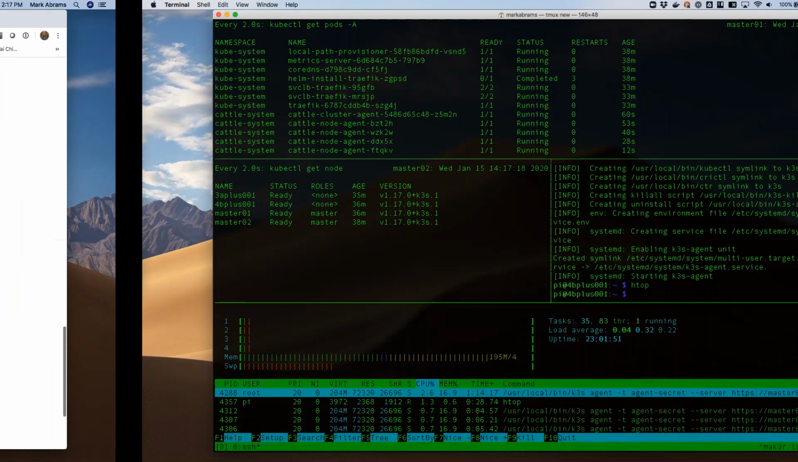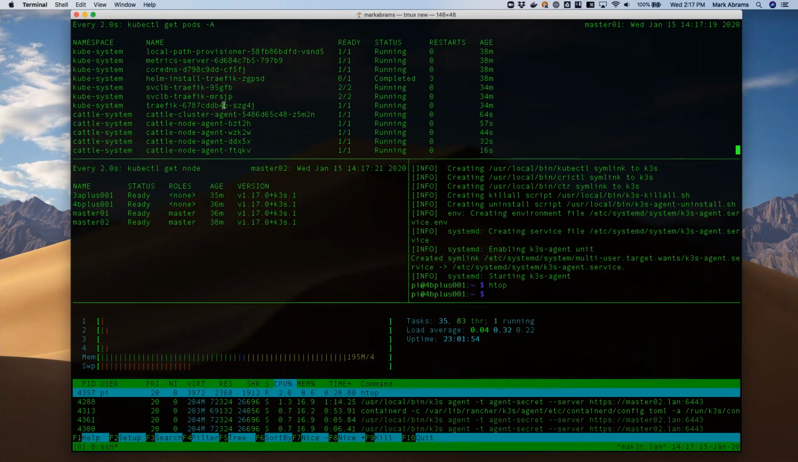Let's take a look. So let's see if we've got some things running here. Yeah, it looks like we have the agents up and running, and we're utilizing 194 megs out of its probably 400 and shy of 512, right?